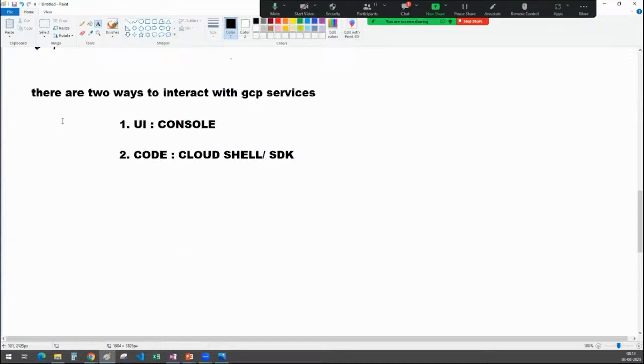So there are two ways to interact with the GCP services. Keep this in mind, sir. Whenever you are getting any doubt, anything can be done with the help of the UI, anything can be done with the help of the code. Creating a bucket, tomorrow, if I wanted to create a bucket, through code, we can use REST API also. Through REST APIs also we can use it, but most of the people use these two things. So even I am covering these two only.